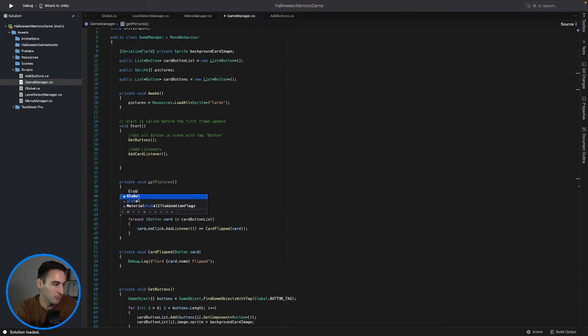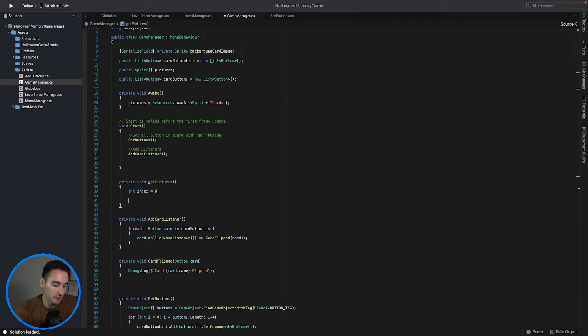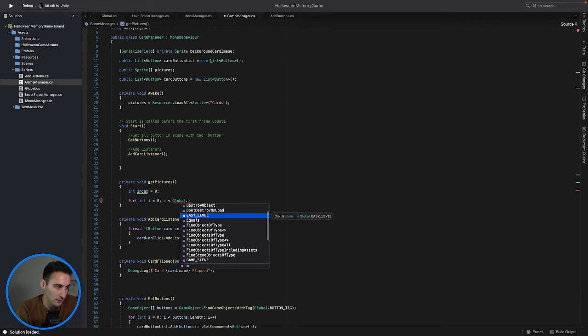So let's go and say Global dot, or actually, we can just skip a step here. So we can say int index is equal to 0. And then here we can say, what are we going to say? Rather, let's go and say for int i is equal to 0, and then i is less than Global dot level.